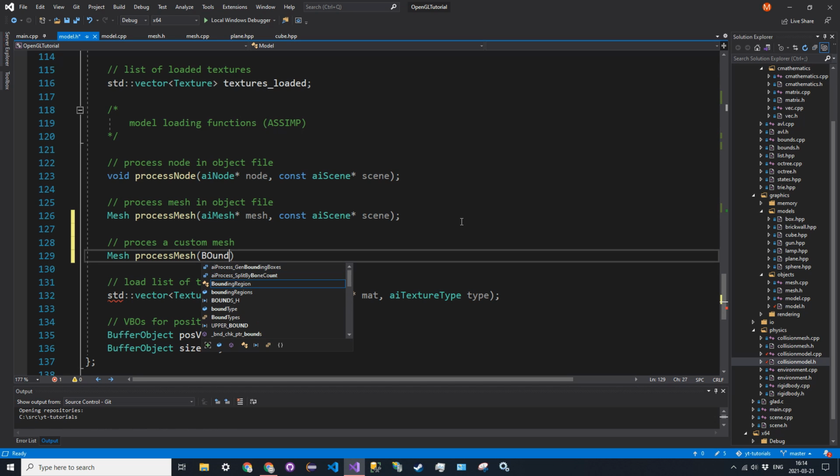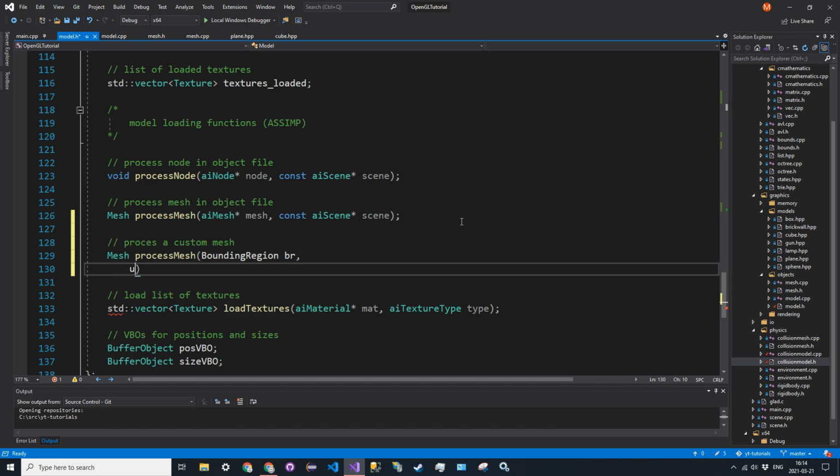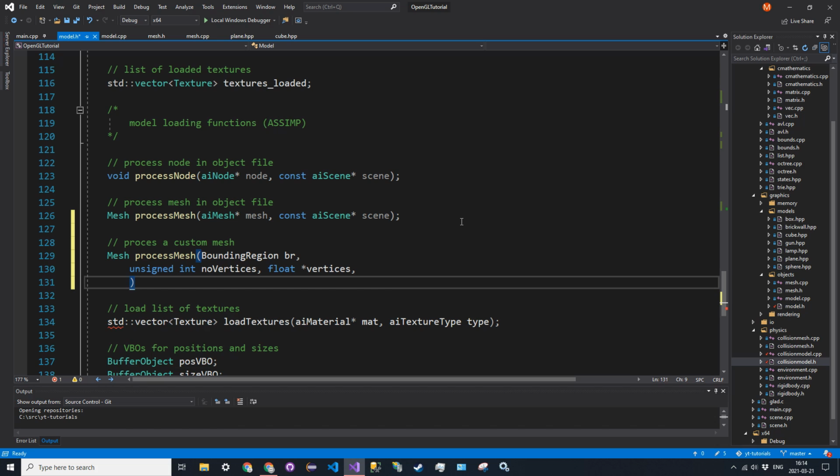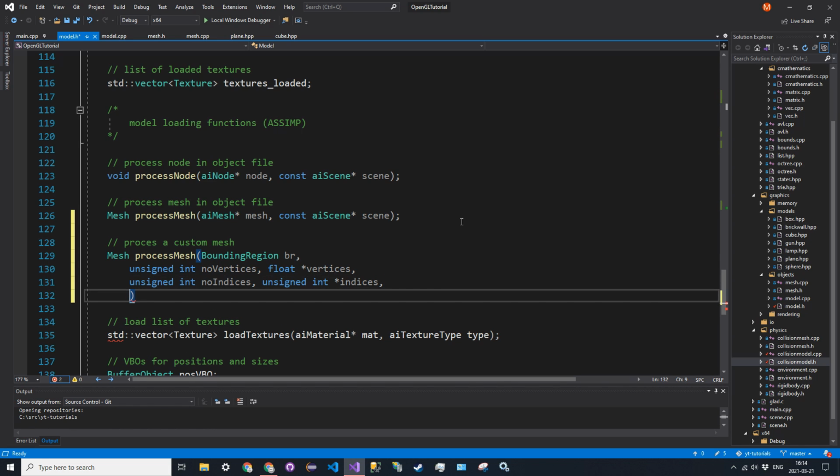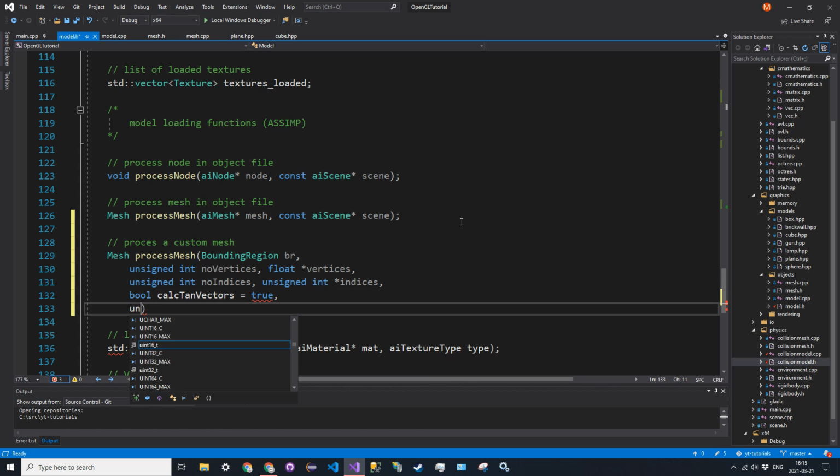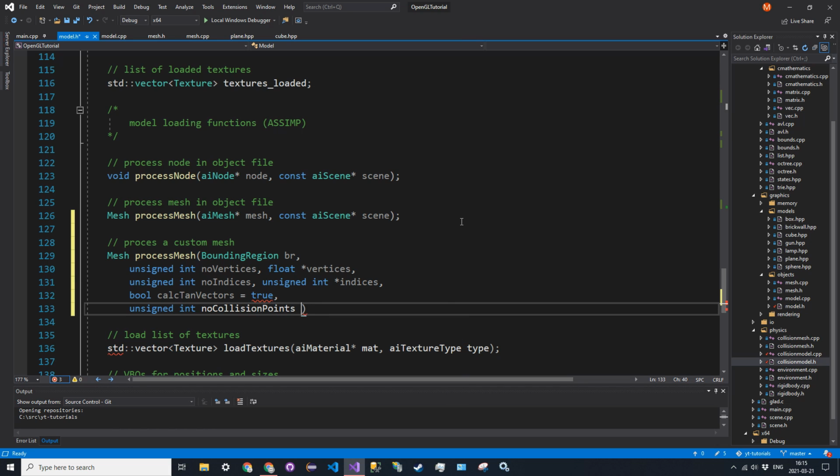So we'll start with the bounding region, BR, then an unsigned integer number of vertices, float pointer vertices, unsigned integer number of indices, unsigned integer pointer indices. So this is just stuff that we've seen before in files like the cube.hpp and plane.hpp. Then we're going to have a boolean to determine if we should calculate the tangent vectors. So bool calc tan vectors, and this is going to be equal to true by default. Then we'll have unsigned integer number of collision points is equal to 0 by default.